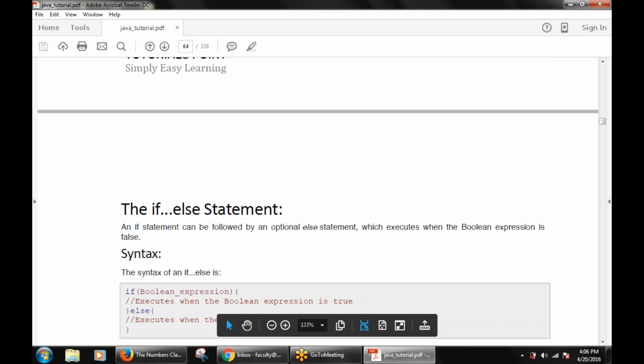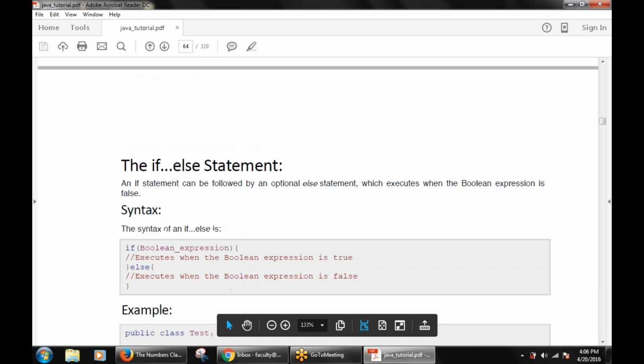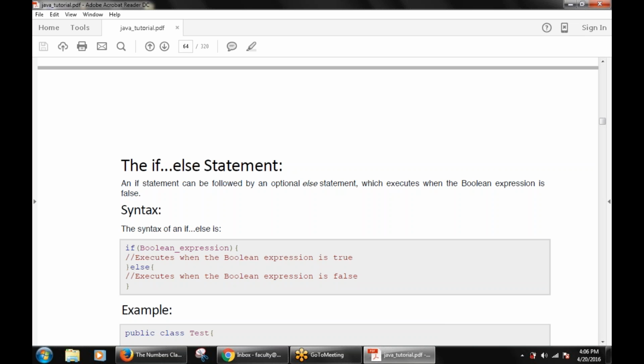So this is one of the examples of the if statement. Next one is if else. That is, if the condition is true, then the statement will execute. If the condition is not true, that is false, then another statement is executed. That is represented within the else part.